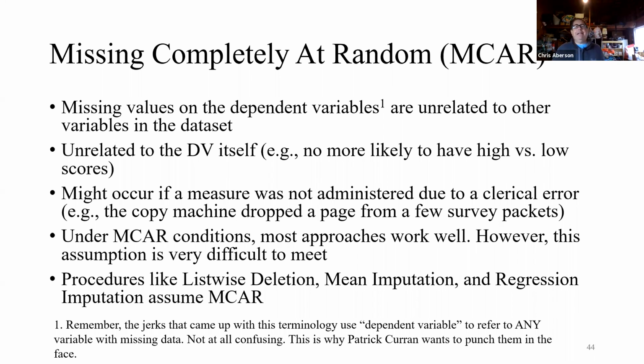All right, missing completely at random. Missing values on the dependent variable, remember, that just means whatever variable has missing data, are unrelated to other variables in the data set. It's unrelated to the dependent variable itself. That is where you would have scored on that variable makes no difference if you would have been higher or lower. It doesn't predict missingness.